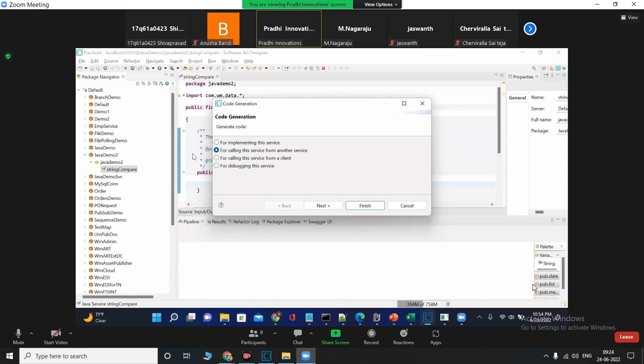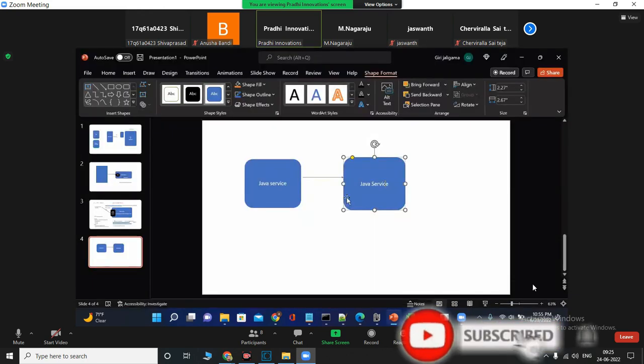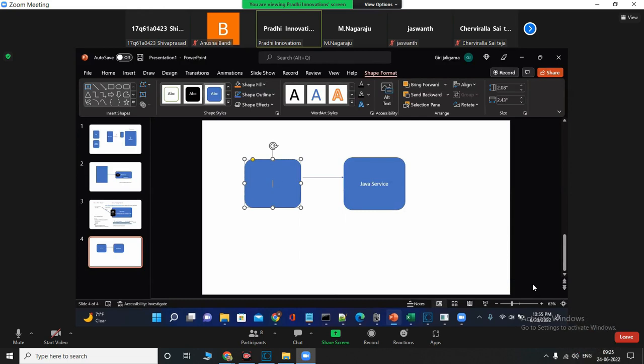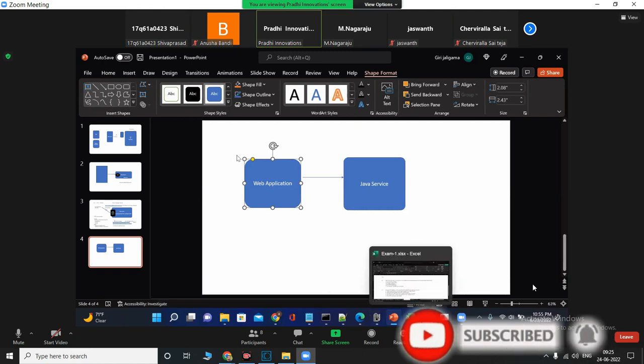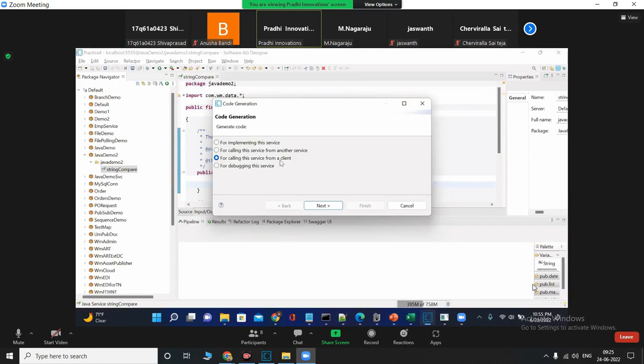Like that, for calling this service from a client, this Java code is there. Now we are not calling this Java service from within. This is something outside of your Java. Let's say you have a web application developed, a Java J2EE web application. From there you want to call this Java service. In that case this code will be generated. That code you can give to the Java developer, and he can use the Java code to make a call to your service.